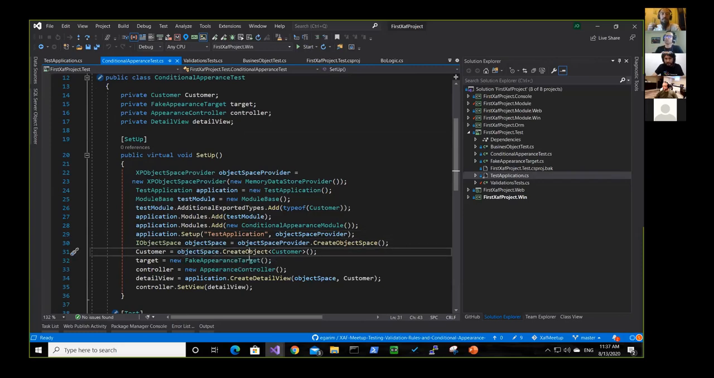After that, we create an object. Then we create a fake target. You will see this code in the Developer Express blog. They tell you, since you cannot see the UI in this case, you need to create a target that implements the interfaces that hold the state of the appearance rule, so you can see if it's applied or not. In this case, the name is fake target appearance. I think I copy pasted it from the Developer Express website. But when you see fake, you start doubting it. So maybe dummy or test appearance target. Actually, we have encapsulated all this in NuGets, so we have one target that is called test target.